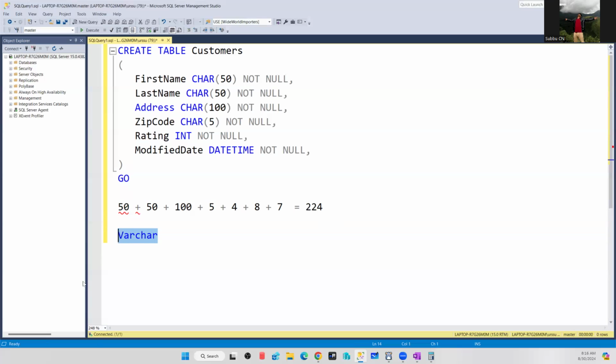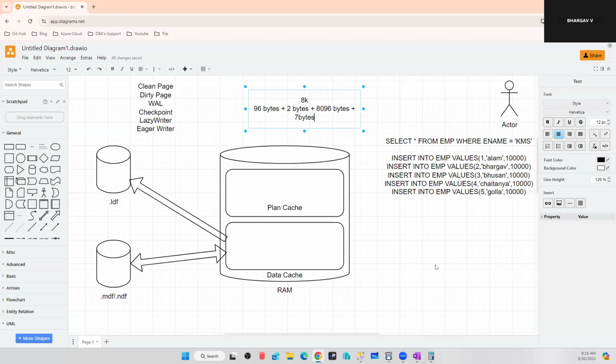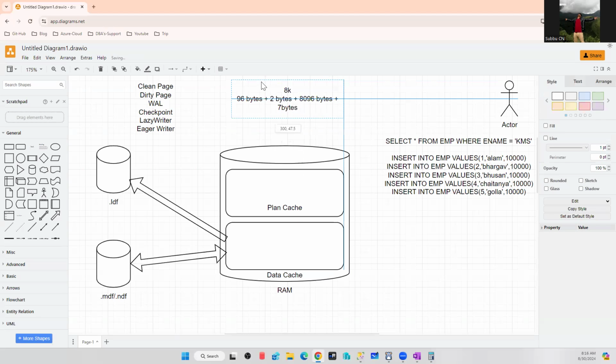Clear about the page architecture, everyone? That's the first thing I wanted to discuss. Okay, let's stop here.